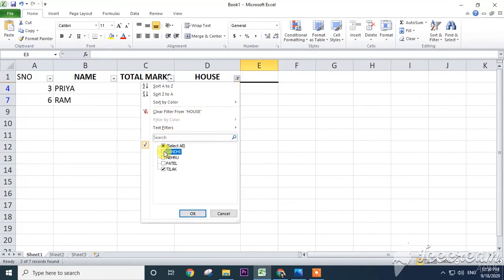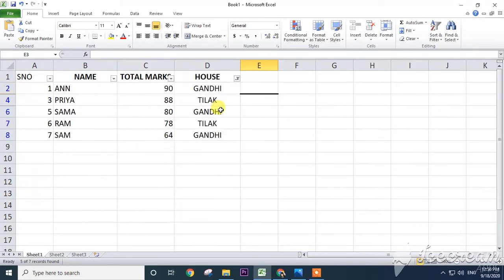Now I want to see Gandhi and Tilak at a time, so I selected 2 options at a time and click on OK. See here, I can see Gandhi and Tilak house students.